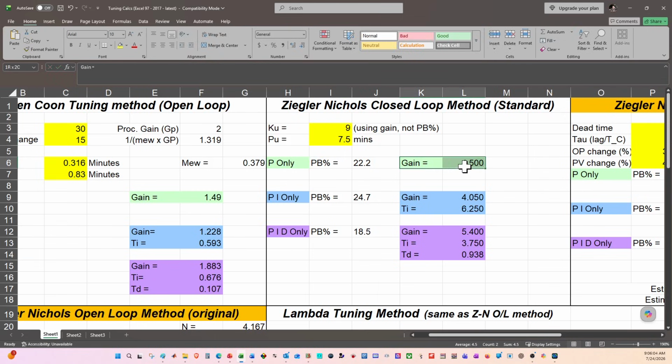If we're just doing a P control, then we get a gain value of 4.5. If you're doing a PI control, then Ziegler-Nichols will give us a gain of 4.05 and an integral time in minutes per repeat of 6.25. And if you are doing a full PID control, then you're going to get the gain value of 5.4, the integral of 3.75, and then a derivative of 0.938. Now that's what I'm going to use for my demonstration.